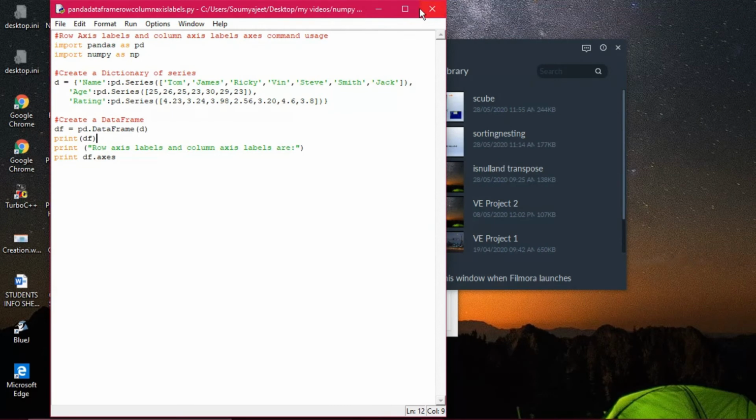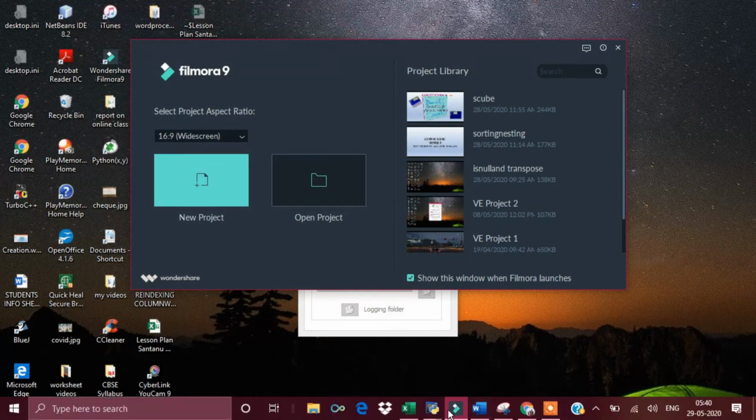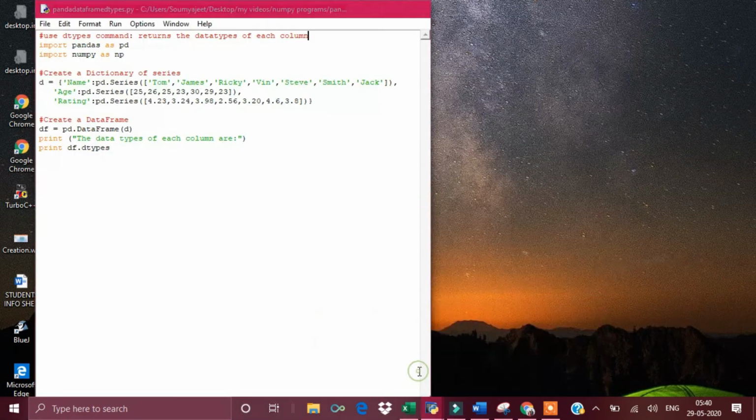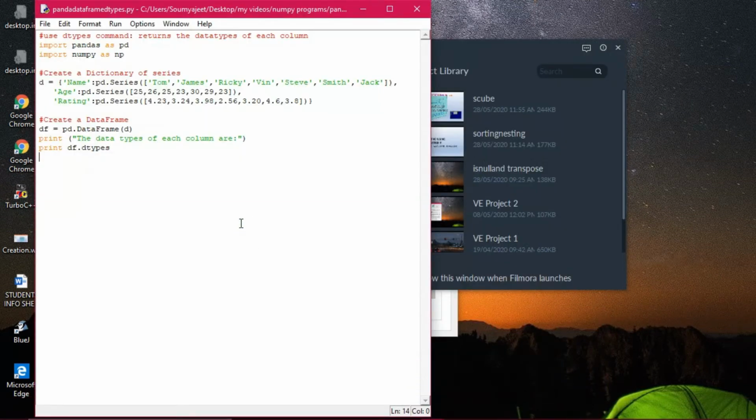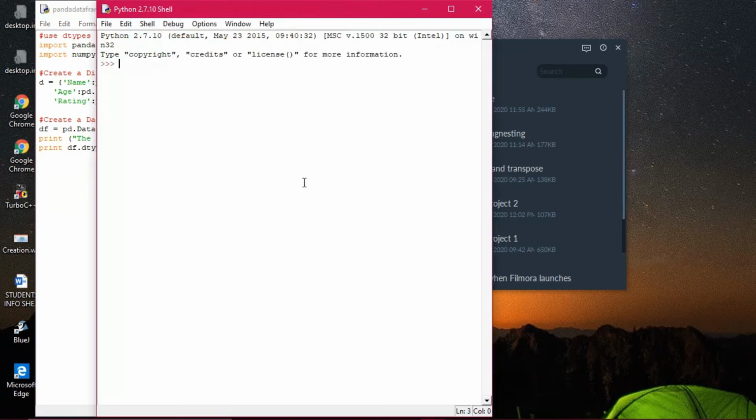Fine. So next, I'm going to explain another method. Let us come one by one to it. Now you see this is df.dtypes, meaning what kind of data types the data frame has. Now I am executing this program for you. Now you see what kind of things are there.